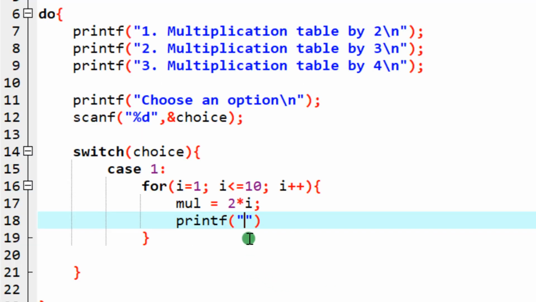So 2 is constant, so I just write 2. Now times, let me just write x here. So 2 times what? 2 times a number. That number is what? It's coming from the variable I. So here I'm going to write percentage z, because the value comes from memory. Equals to the answer, which is inside which variable?